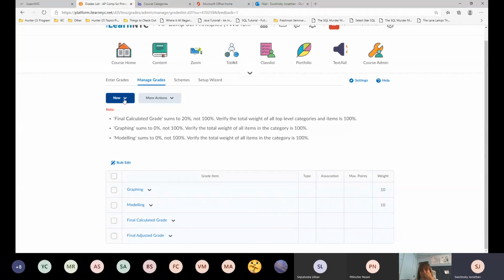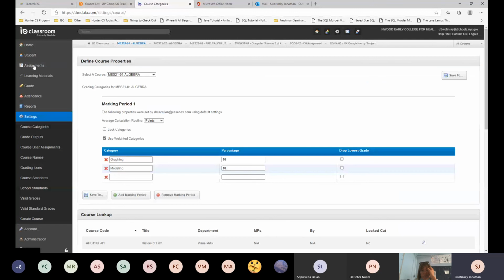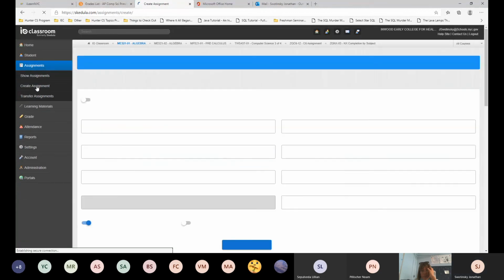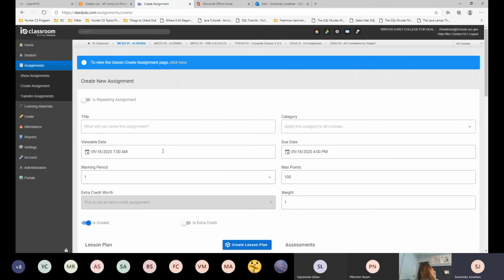So first, let's say I give an assignment that is aligned to both graphing and modeling. I'll compare to Scheduler. So in Scheduler, I would be going to assignments. I would be going to create an assignment. And I would enter all of its information in here.